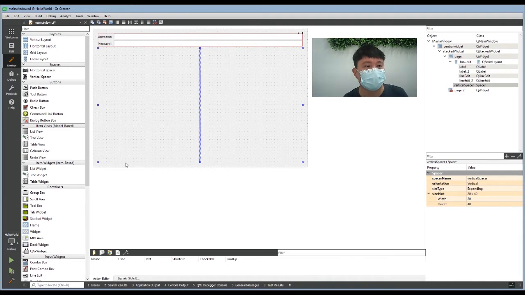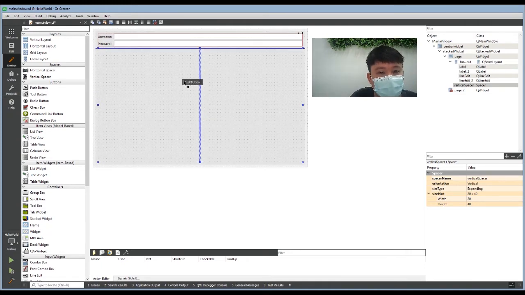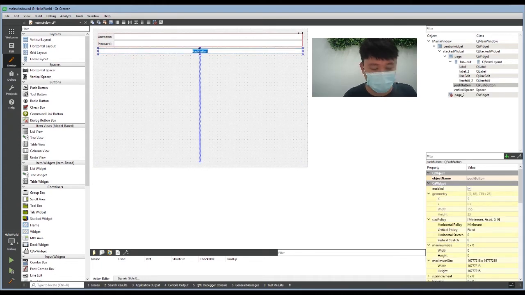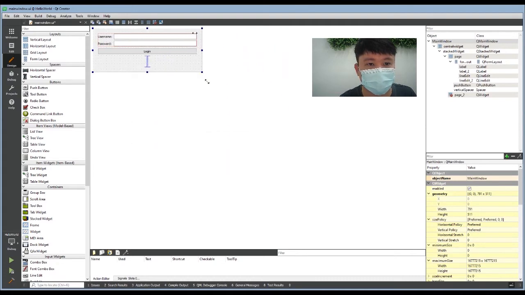See, once I place a vertical spacer, it will push the entire form layout to the top, so that we can place something else at the bottom of the form. Let's say I want to put a push button here. Double click on it and change the label to login. So now we have a very simple login page. Okay, looks much better this way.